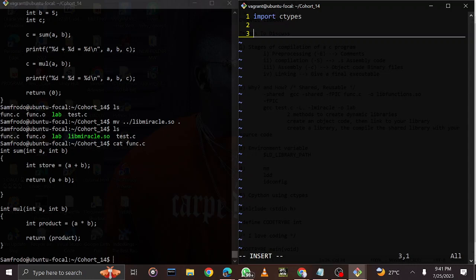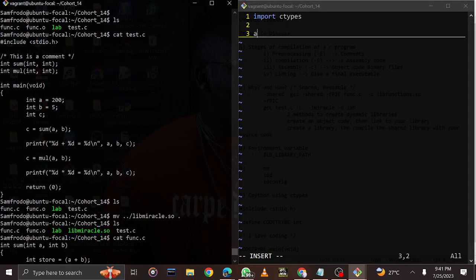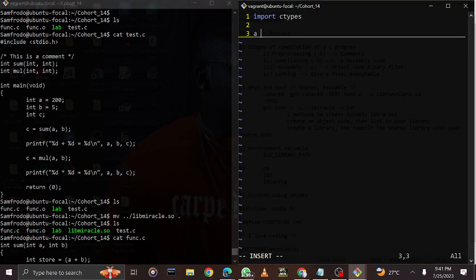So let us start by declaring a variable. Basically, we'll be writing what our C function here is doing. We declare a variable A, declare a variable B, then we're also going to print out the result. So A equals 200, B equals 5, then C. We can just call it C, right? We can just say C equals, now, we cannot just say sum of A and B, just like we did here in our C program. We can't just write something like that.